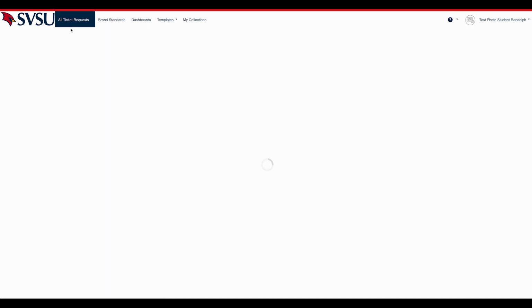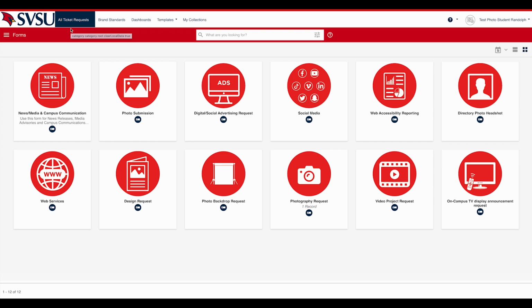And that is a quick overview of our new ticketing system. If you have any questions, feel free to reach out to University Communications, and we'll be happy to help you out.